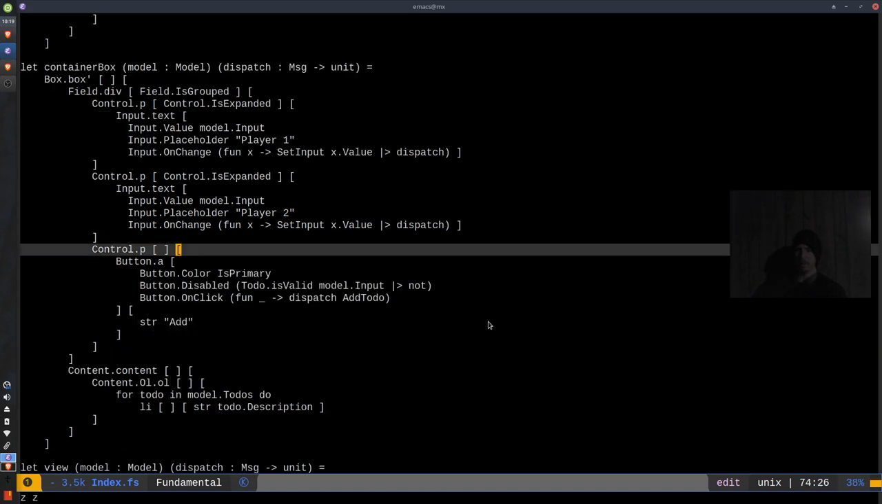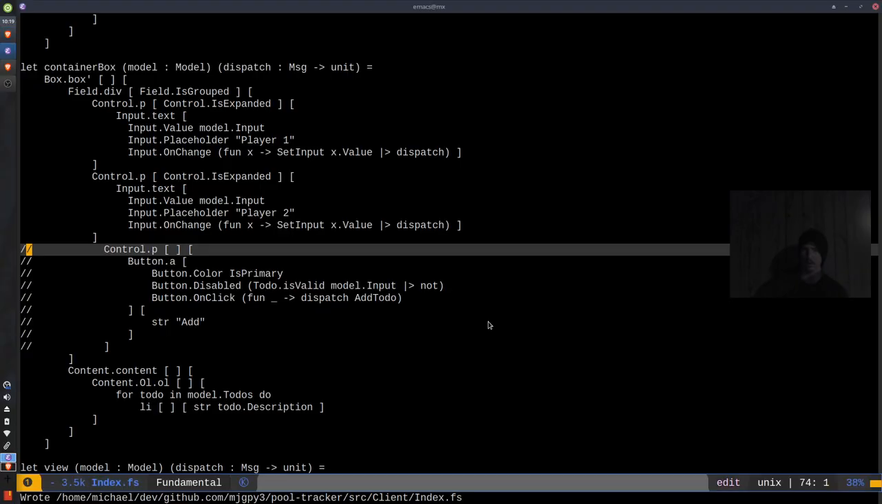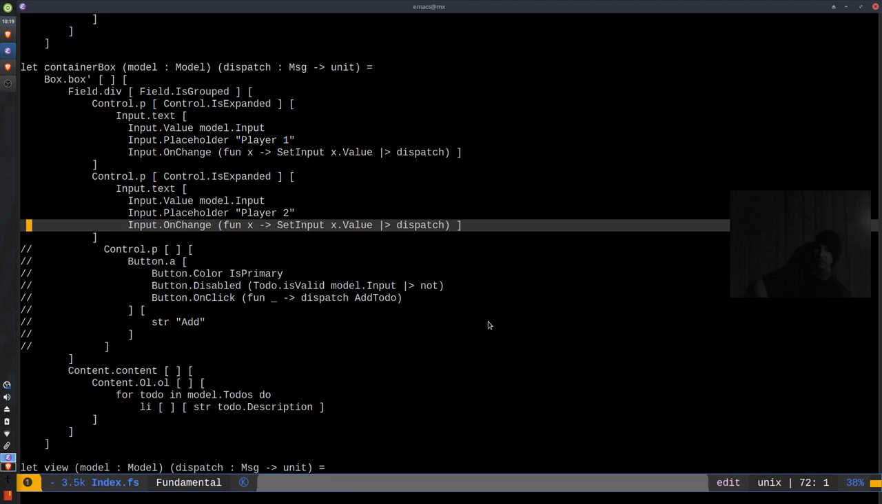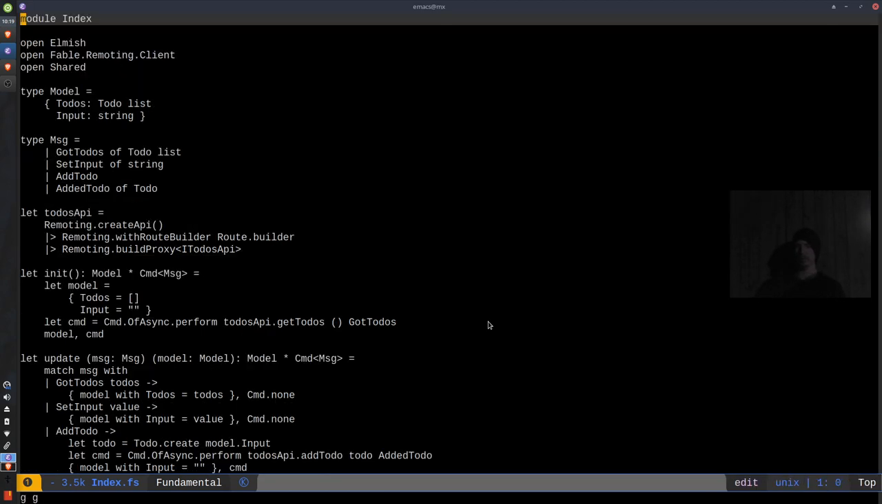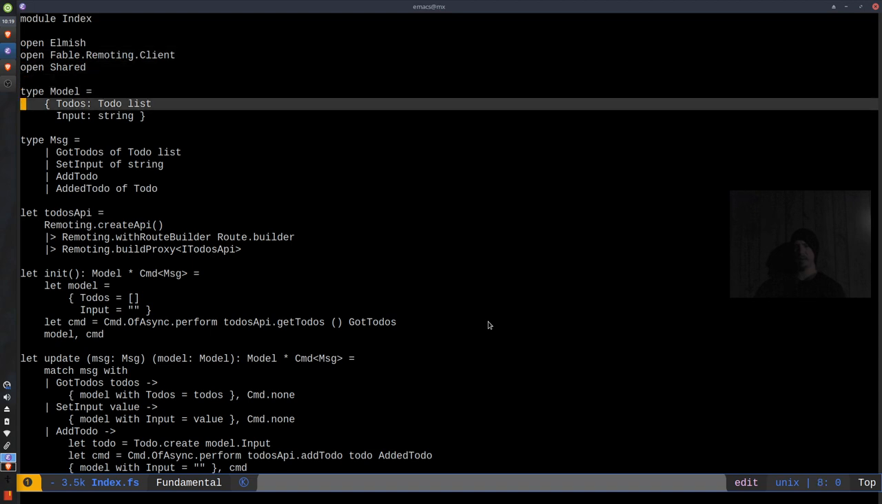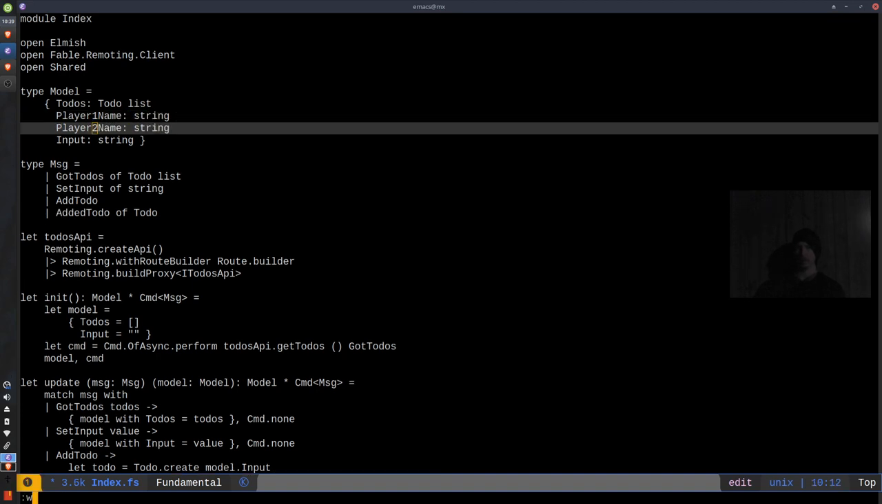So I don't need this button here, but I want to keep it around just to have an example of what a button even looks like. I mean, I'm sure there's somewhere online I can find all this. But anyways, so instead of set input, really these are going to be player one and player two's names. So instead of input, I'm going to have player one name, which is going to be a string. Player two name, which is going to be a string. Something's going to break with this for sure.